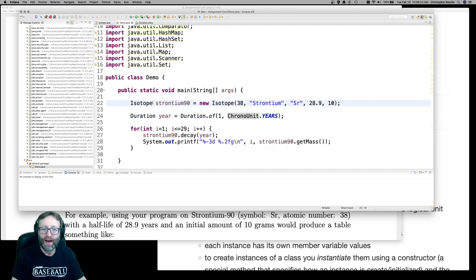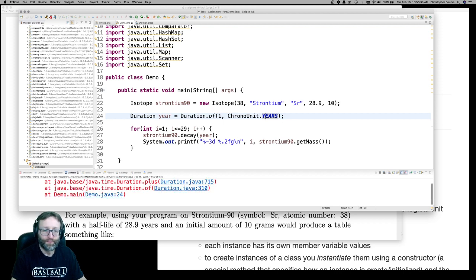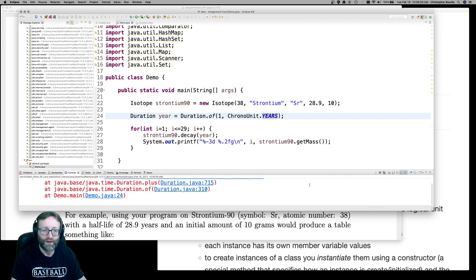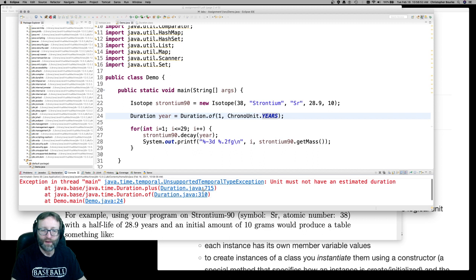So that's why I didn't say isotopes. It would have been very wrong because it's not isotopes, it's one isotope. And right here, the class itself is ChronoUnit rather than ChronoUnits, but it does pluralize the YEARS over here, okay? Now let's see that we didn't break anything. Oops. We've got some unsupported temporal type exception. Unit must not have an estimated duration. Oh, darn it. We're not going to be able to do this then.